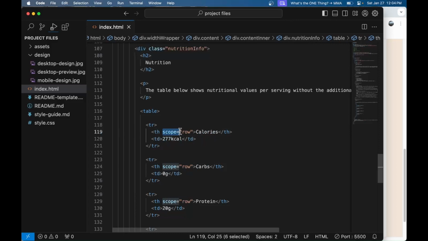So this has nothing to do with styling. This is just for accessibility. That is to say that this heading right here is talking about this.